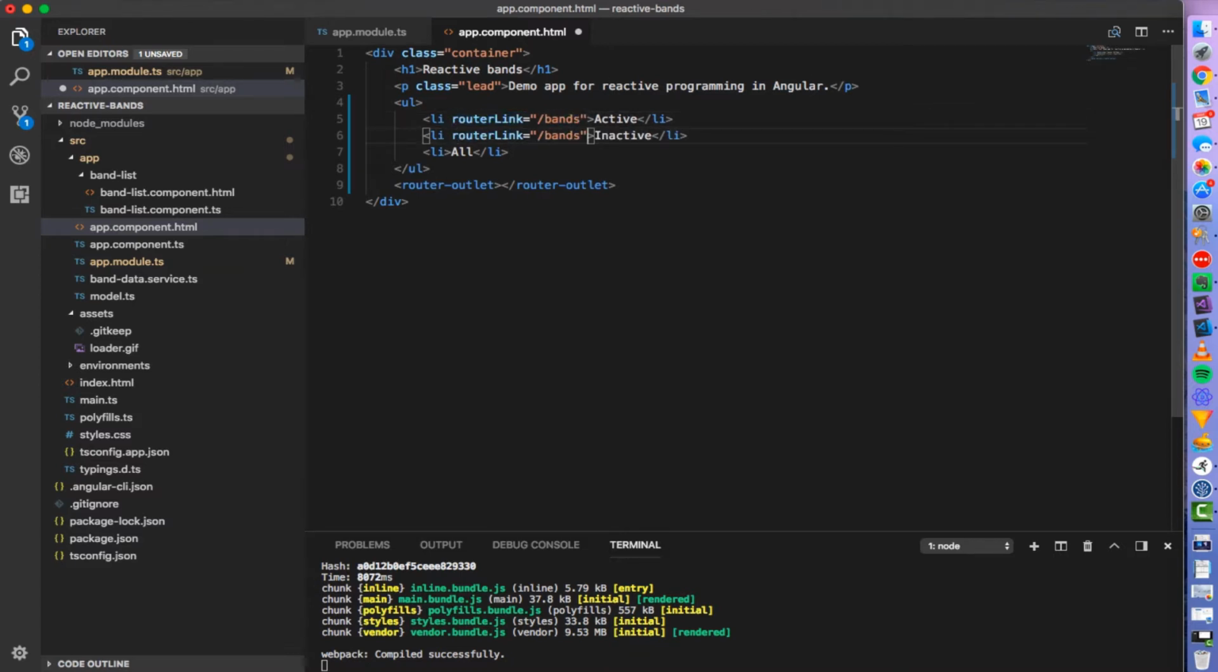and what will be different for them is the query parameters. So we will drive the routing, the filtering, with query params. For active we define active to be true. Let's copy that. For inactive we define active to be false, and for all we don't define any query parameter, which means that if the active flag is undefined, we want to show all bonds.